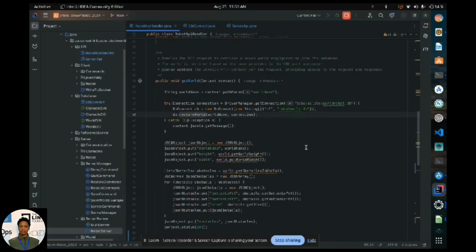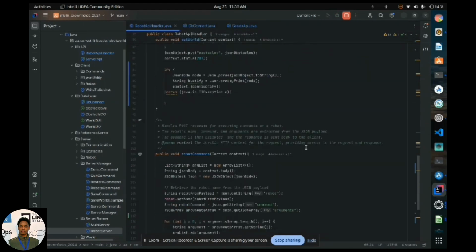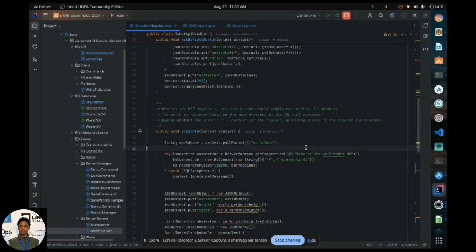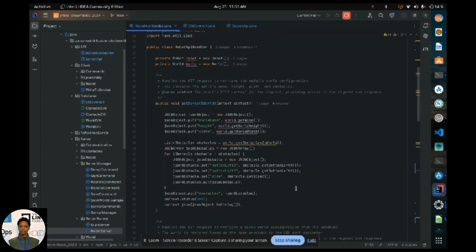So this is the class that handles the endpoints. The first one handles the get request to retrieve the default world configuration. This includes the world's name, height, width, and obstacles, which takes a parameter, which is the Javelin HTTP context for the request, providing access to the request and response.